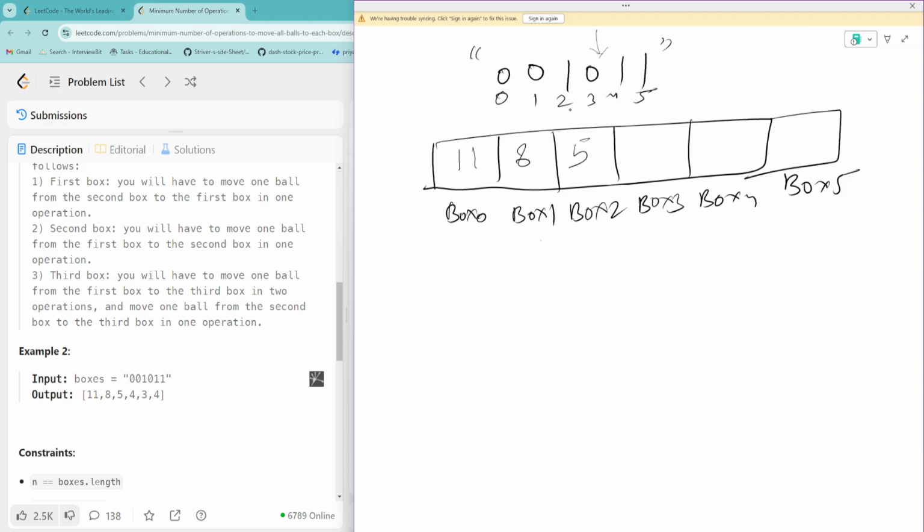Good. I'm at this particular box. I look to its left. I have a ball at box 2. Okay, I require 1 operation to put it into box 3. Now for box 4, I need 1 operation to move from box 4 to box 3, and from box 5 I require 2 operations. The total number of operations would be 4.